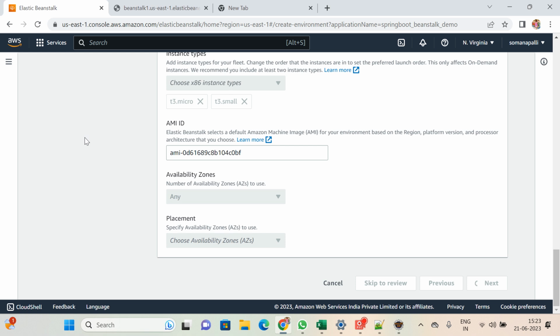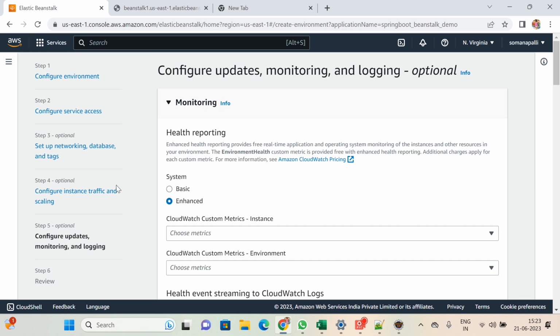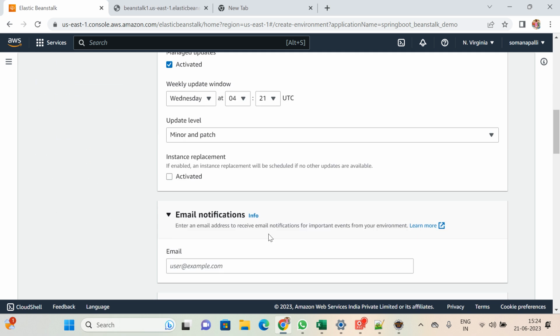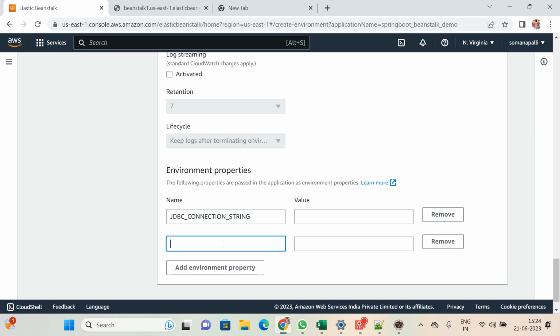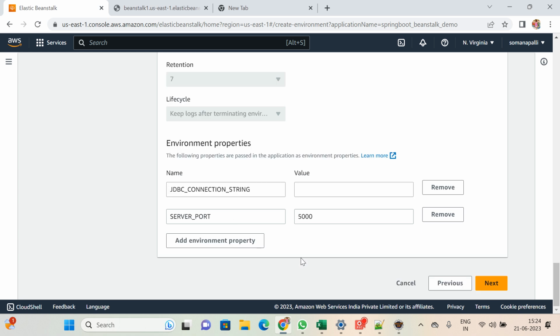All these are default configuration settings, which are taken care of by the AWS Beanstalk service. In configure updates, at last there are environment properties. Here we have to add one environment property, that is SERVER_PORT, and SERVER_PORT is 5000. While working with the Amazon AWS Beanstalk service, it runs on port 5000, otherwise we get an issue. So that is the reason I am adding SERVER_PORT with value 5000. This is required, so click on the next.